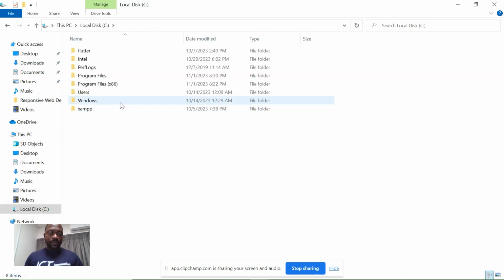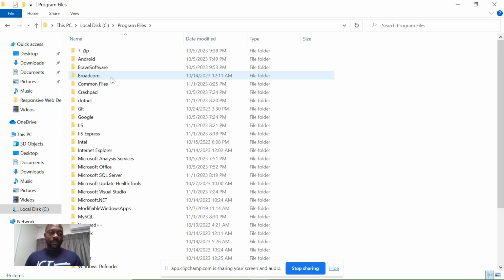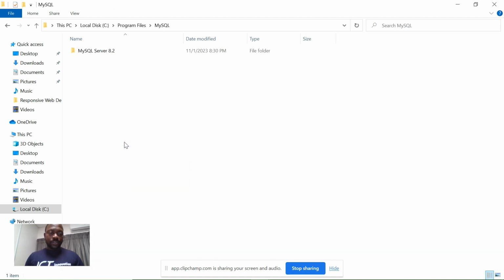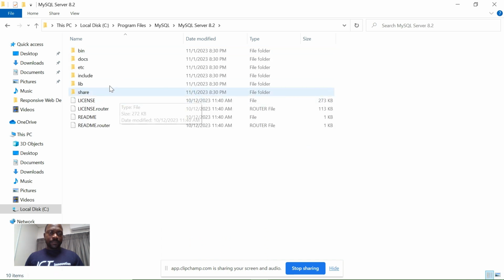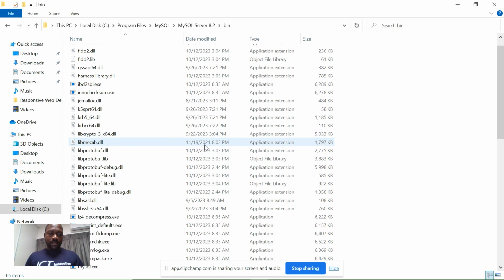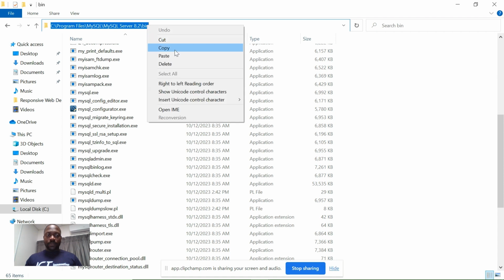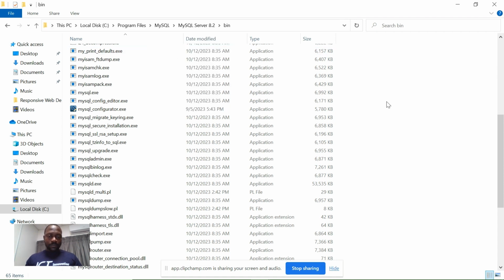Now check where it's located. We should have somewhere here MySQL, MySQL server. We go in the bin. MySQL is in here. So copy the link to the location of the project.